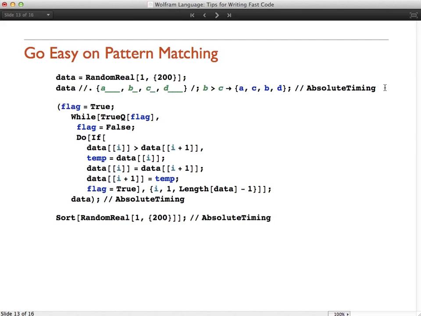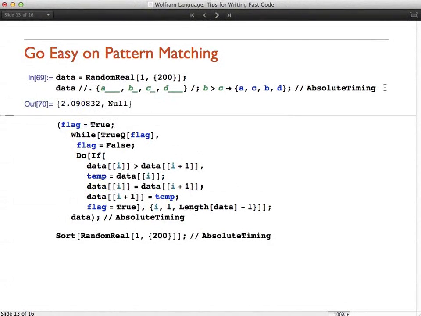What I've used here is triple underscore, and triple underscore means to match anything and everything. And the algorithm looks over and over again, even after it no longer needs to. So in this particular example, once the largest element has been moved to the end, it no longer needs to be looked at. However, because I use triple underscore, it just keeps getting reviewed over and over and over every time it goes through this. So the result is that it's pretty slow.